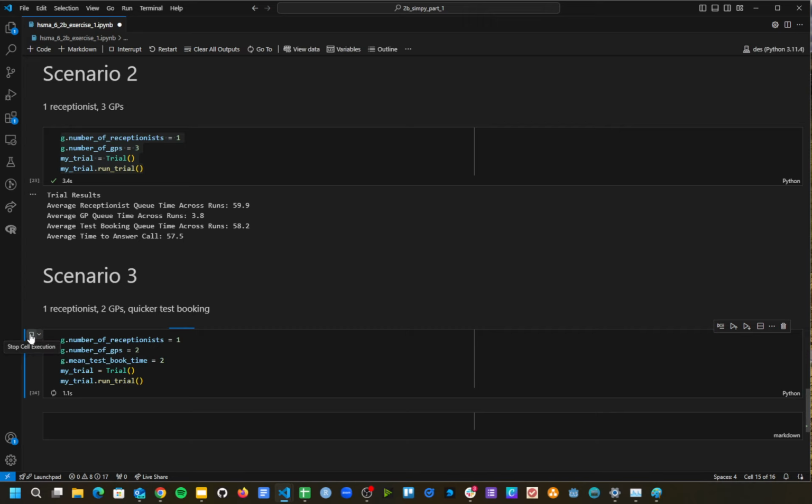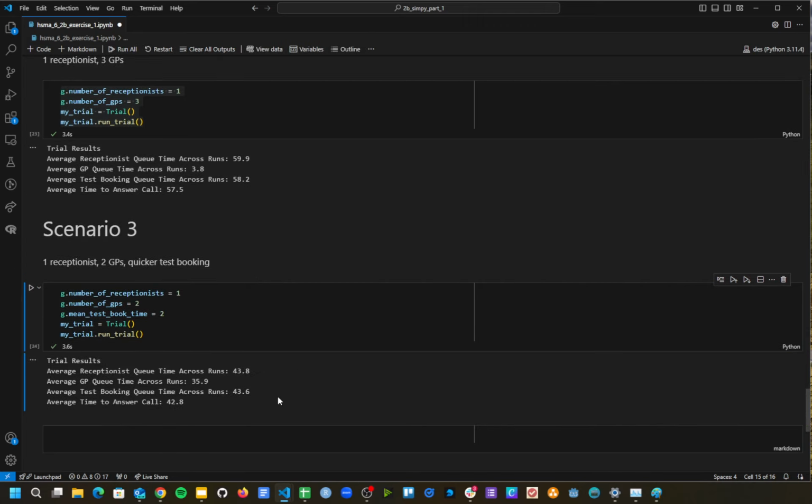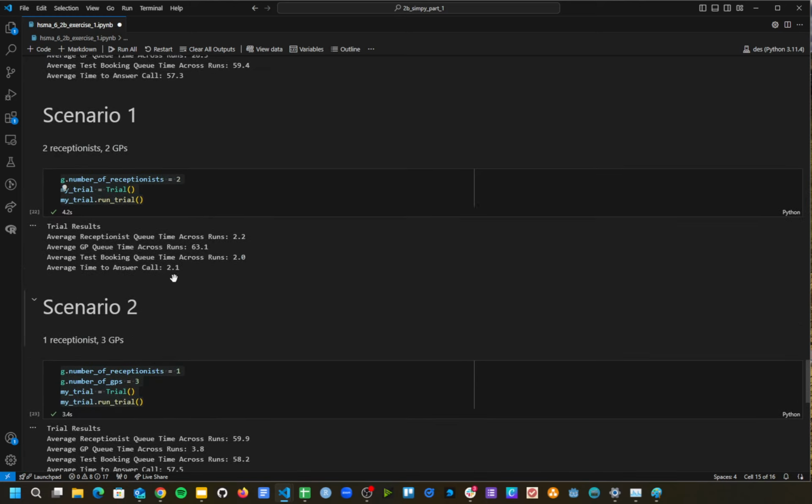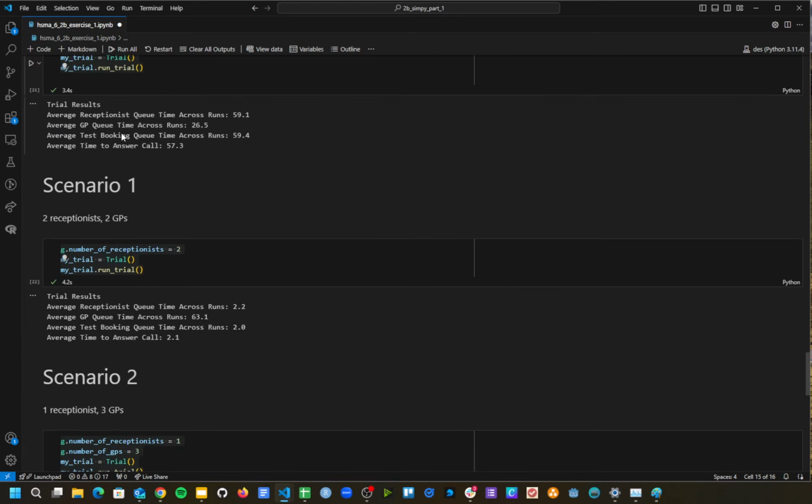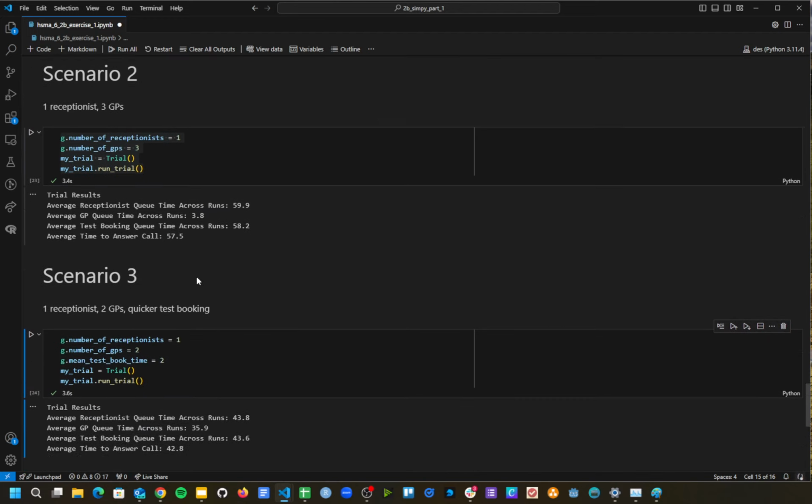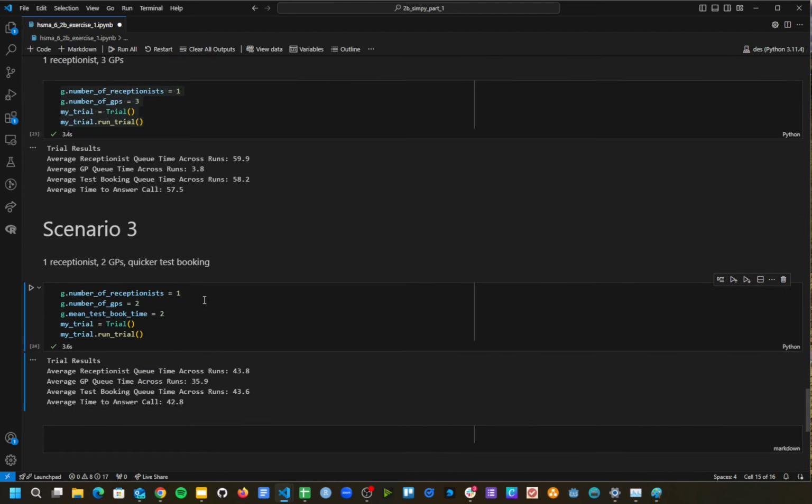Does that make much of a difference? Probably not, as we've only got 25% of people needing to book a test anyway. So it does make some difference actually. We've gone down from an average, so this is the same as our base case scenario effectively, gone down from an average of 59 minutes and 57 minutes for the answering calls, down to a better length of time of 45 minutes, but it's still long waits.